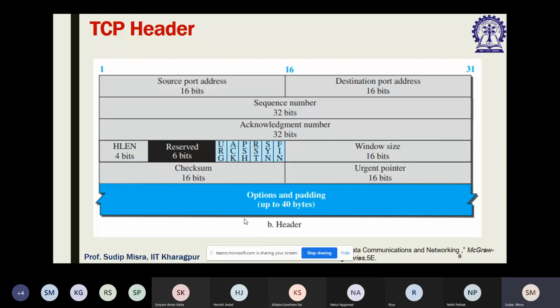After this, there are some special fields. URG stands for urgent, we'll talk about it. ACK is for acknowledgement. PSH is for push. RST is for reset. SYN is for synchronization. FIN is for finish. These are called flag fields.